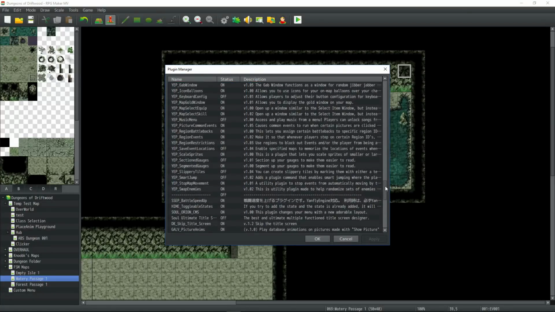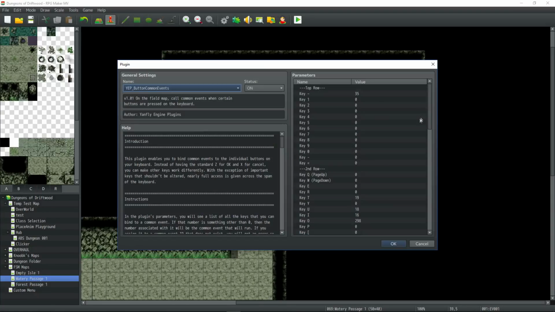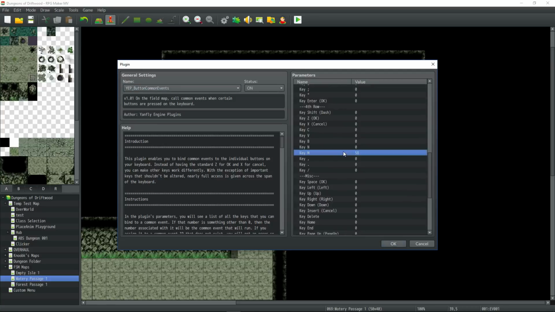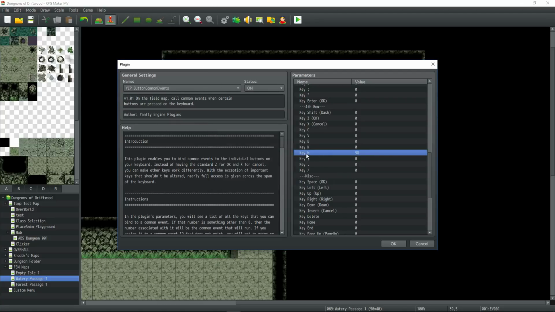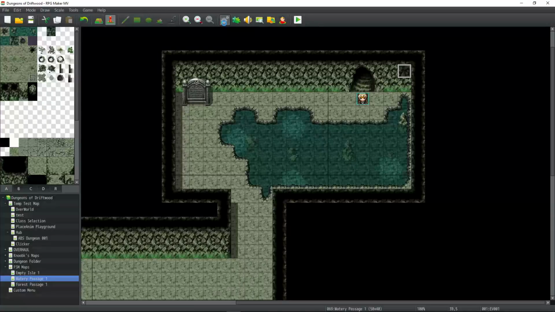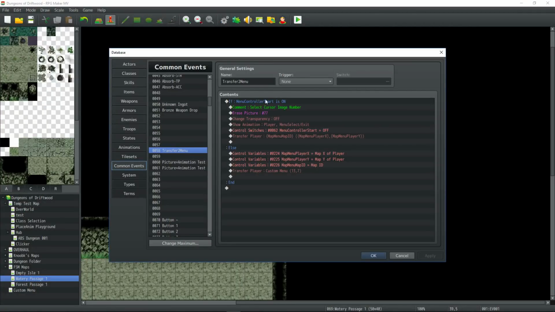Go into your plugins for Yanfly's button common events and go down to the button you want to press to call your menu. I'm using M to call my menu. I used common event number 58. You can use any common event number you want. Just remember the one that you put your common event in, put it in here. When I press M, it will play common event number 58. And 58 says transfer to menu.